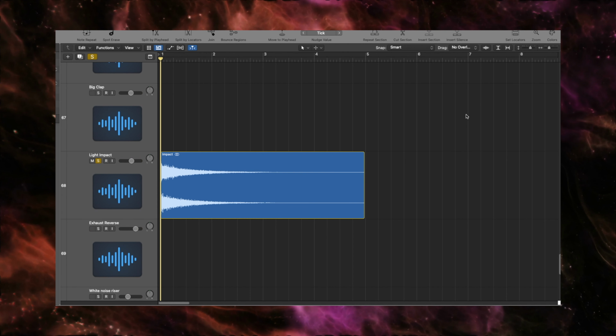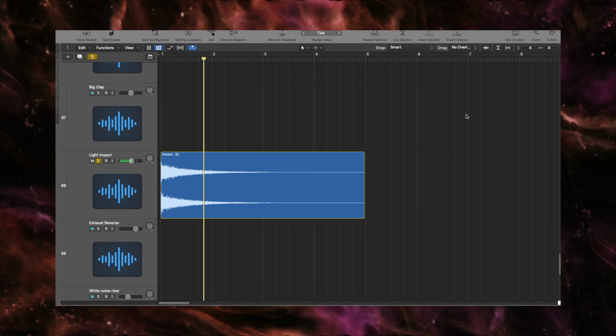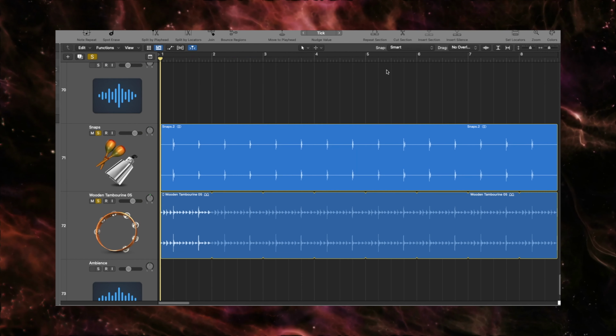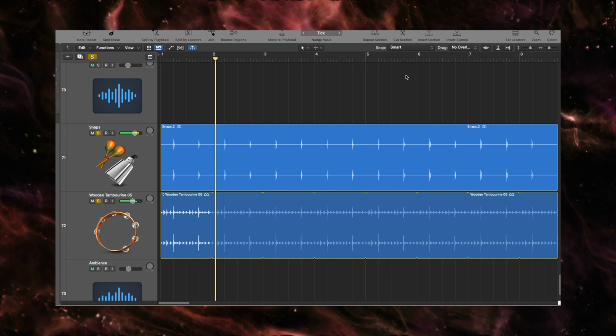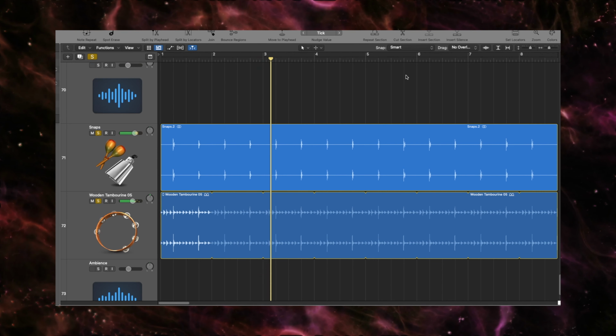We also have an impact sample that has an EQ that rolls off from about 1 kHz and downwards, and we have tambourines and shakers to give us that dance music vibe.